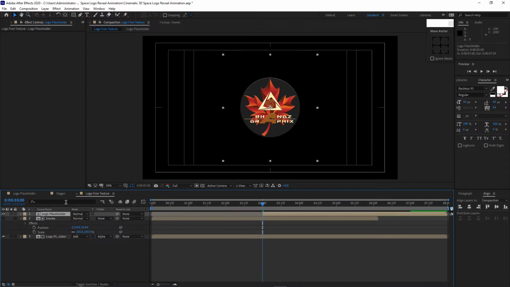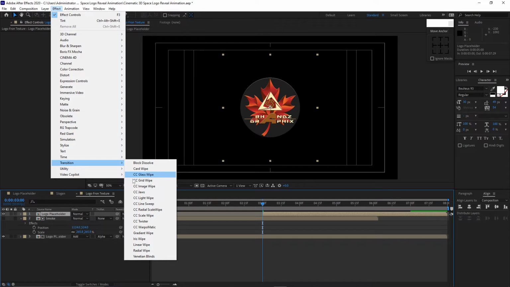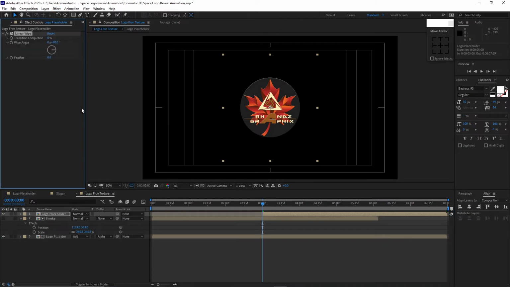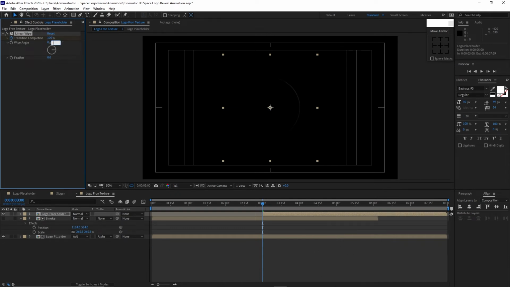Highlight this logo placeholder, go to Effects and Presets, go to Transition, and add Linear Wipe. Create a keyframe on the transition completion by hitting this stopwatch. Change the value here to 100%. Then I will change the wipe angle here to -112.